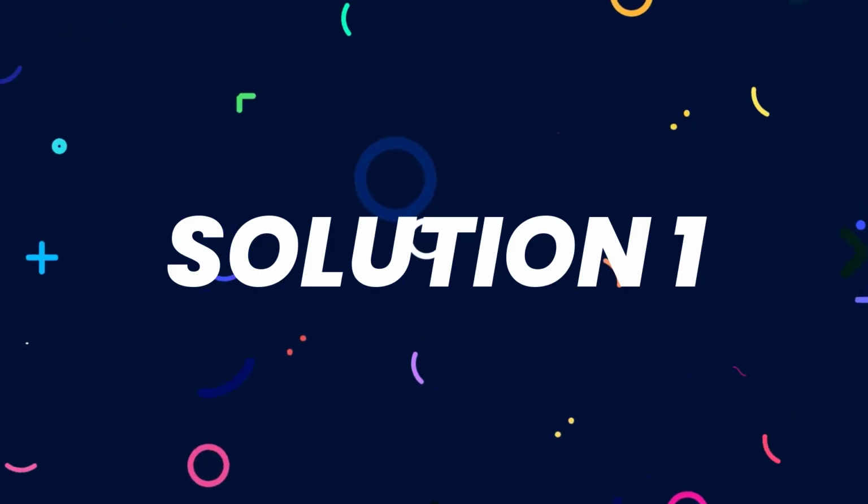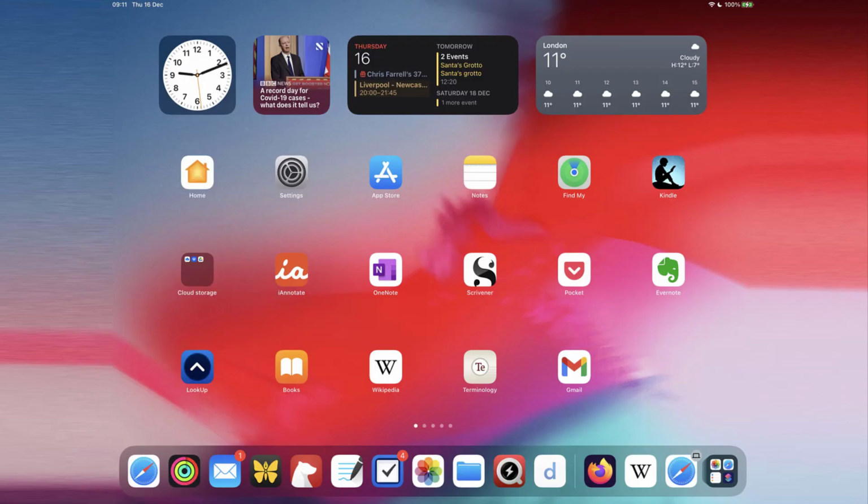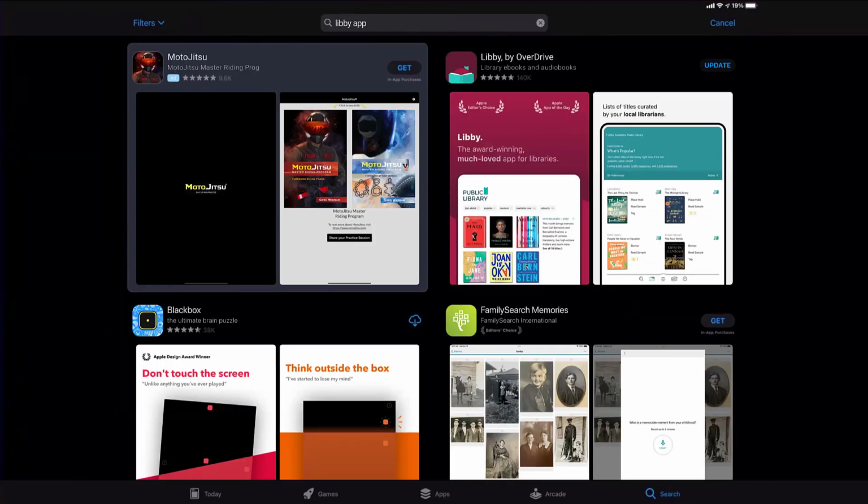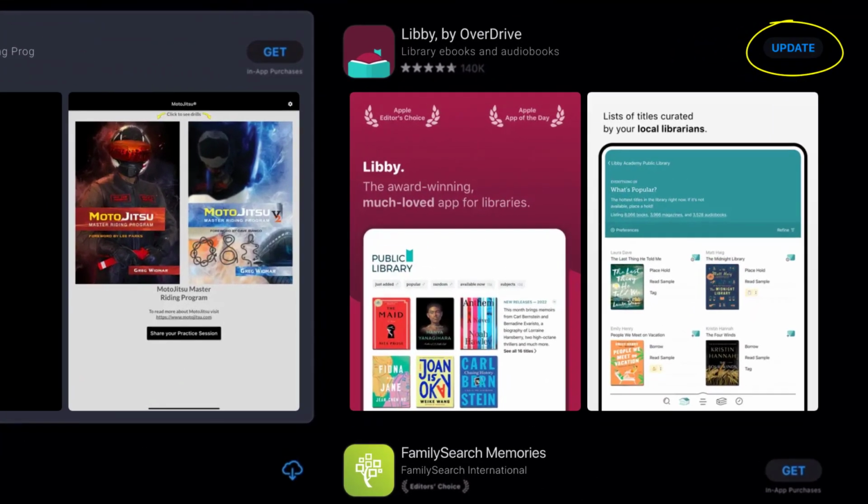So first of all, you need to make sure you're running the latest version of the app. Open up App Store on your device, and then tap on this search icon in the bottom right corner. Then search for the Libby app, and if you see this update button right next to the app name, simply tap on it to make sure you're running the latest version of the app.